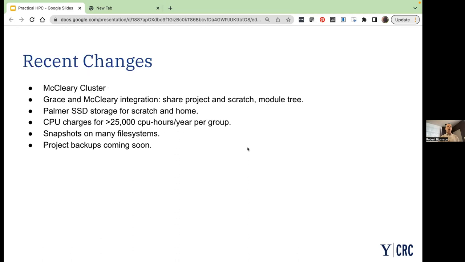Things are always changing. We have four clusters right now. The components of those clusters need to be refreshed about every 5 years. There's always turnover. We're always adding stuff, always increasing the storage capacity. So there are always changes, and I just wanted to highlight a few changes in the recent past. The most exciting is that right now, we're standing up a new cluster called McCleary.